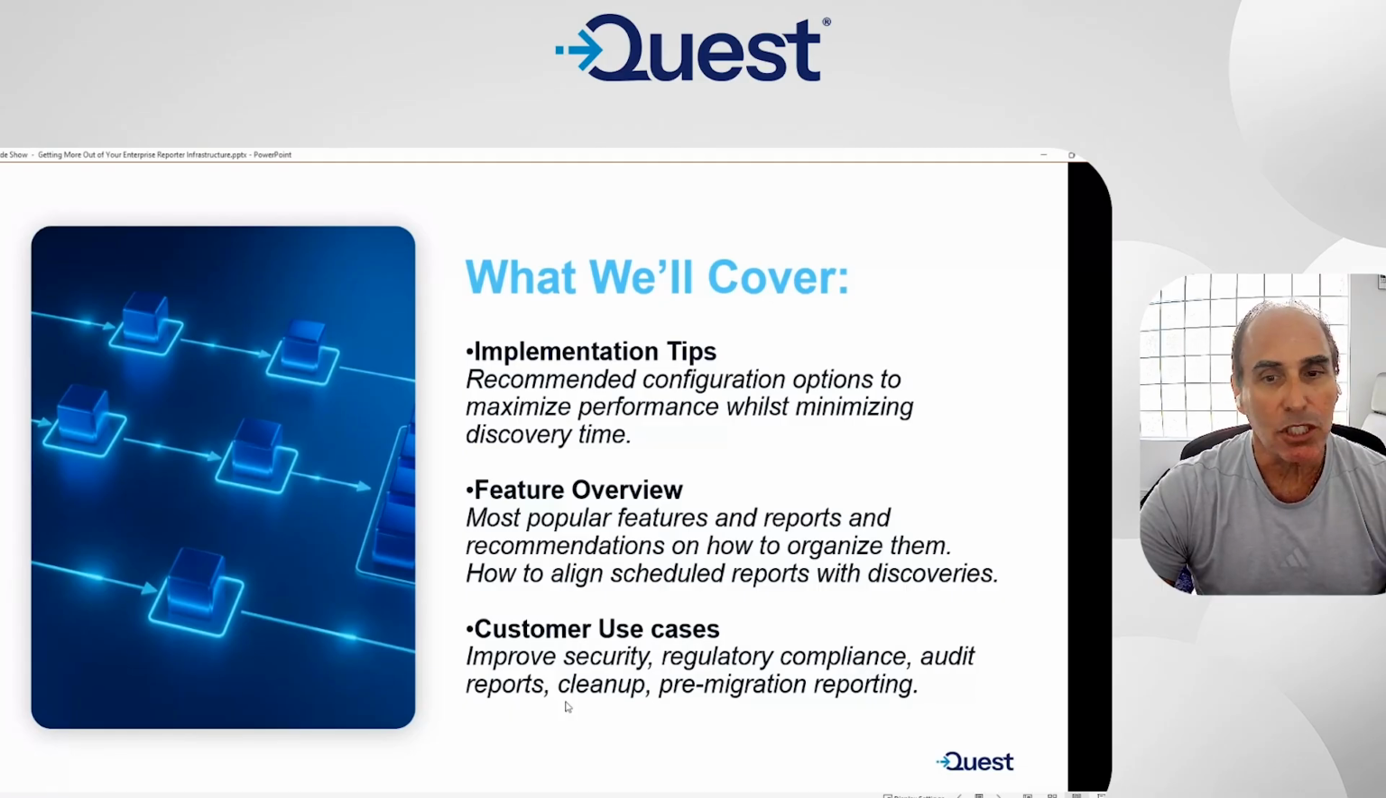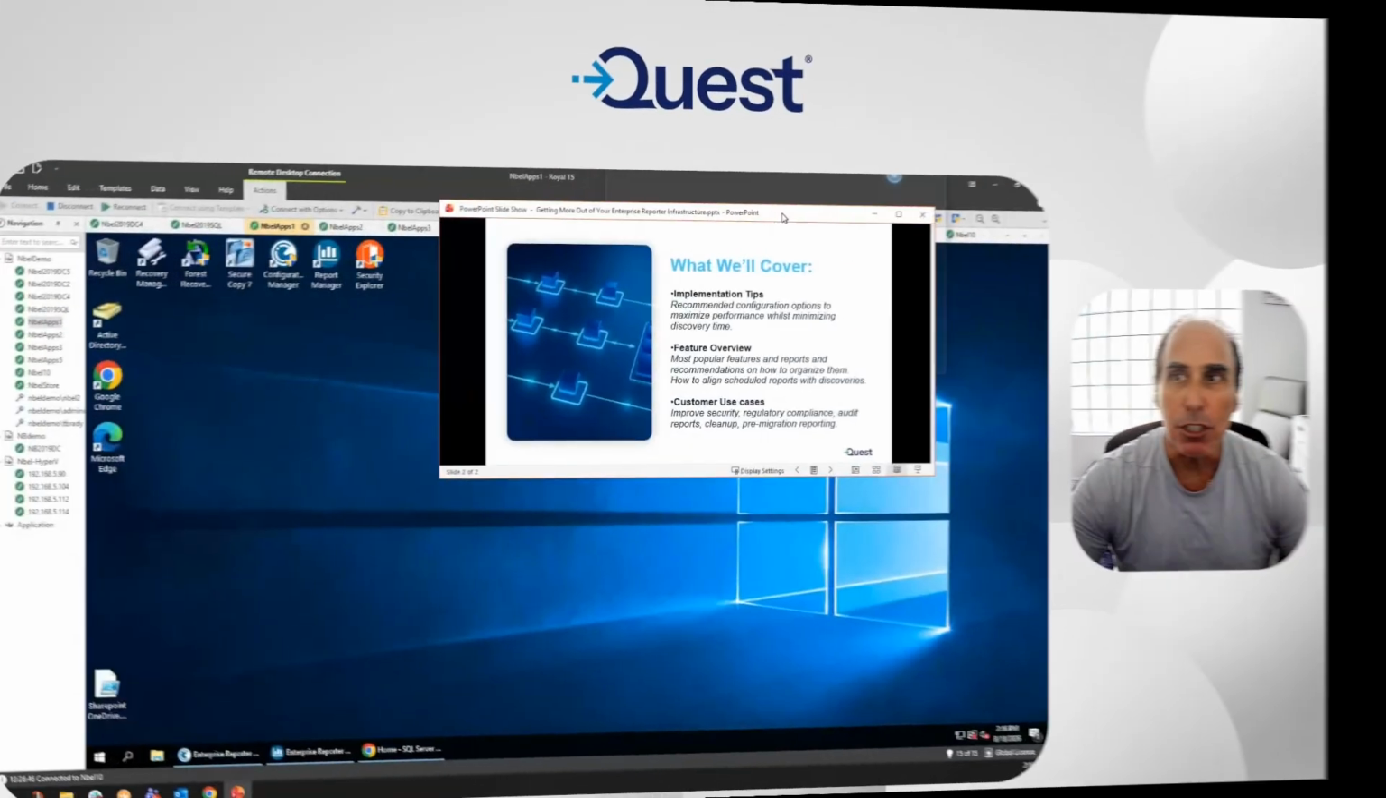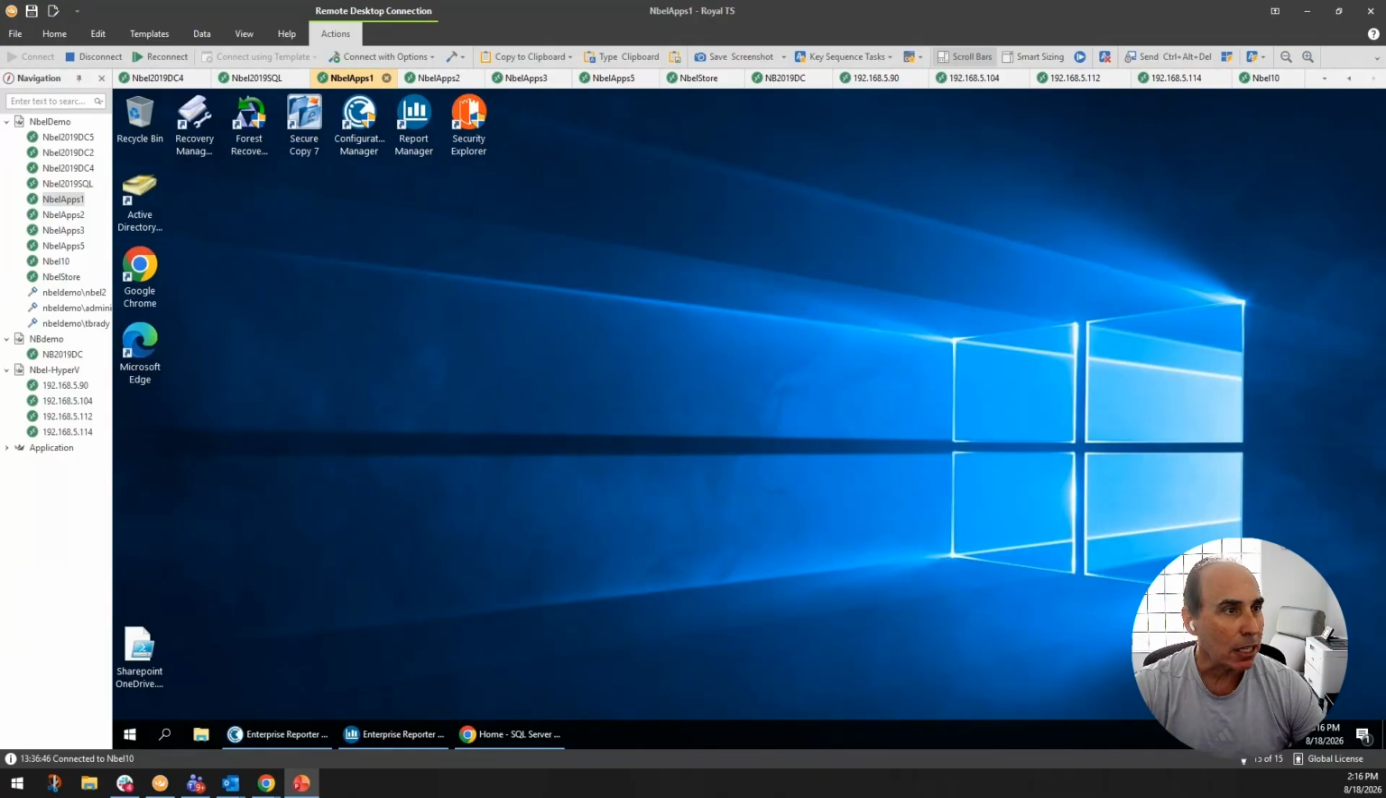scheduled reports with discoveries. And some use cases we're going to touch upon: improving security, regulatory compliance, audit reports, cleanup, pre-migration reports as well. So we're going to jump into the technical aspect of this because I know that's what everybody is here for today.